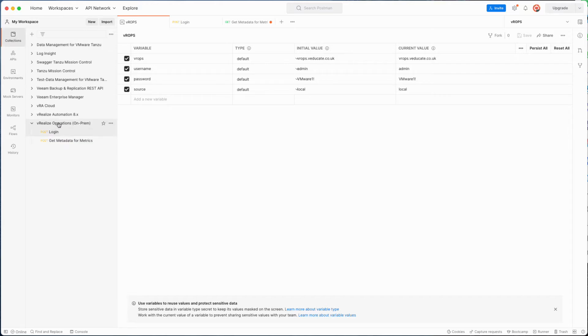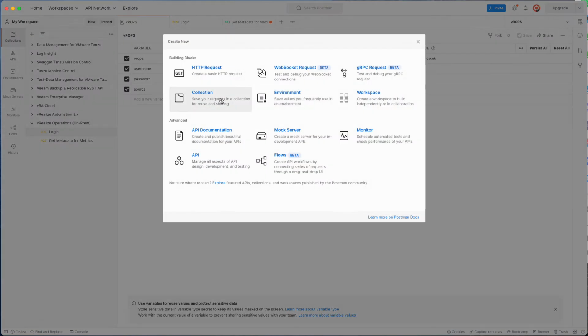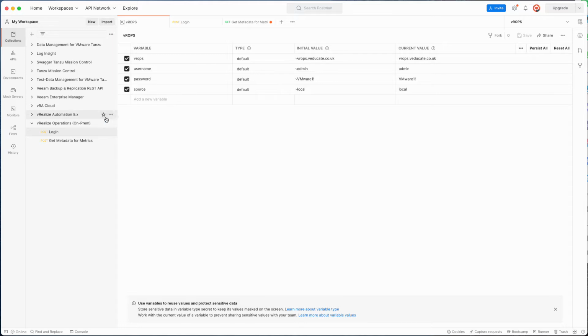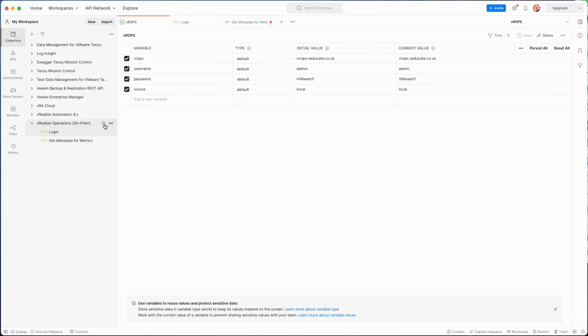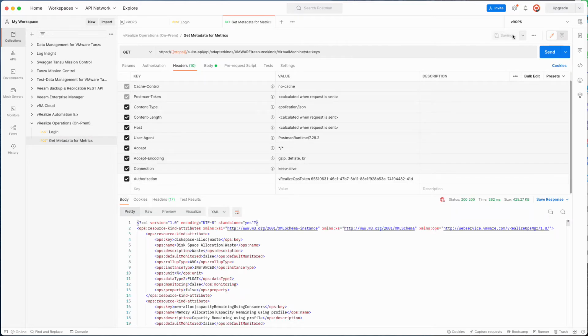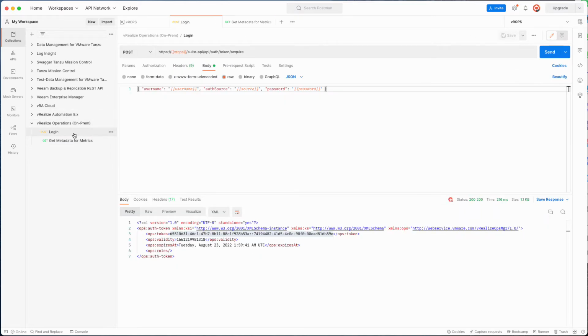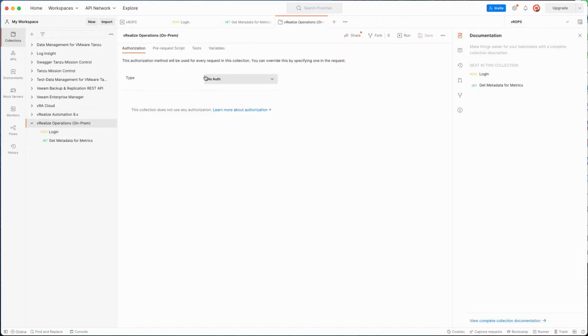Go back to collections. So I've created a new collection. You can call it whatever you want. And then I've clicked on the new here again, and I've created HTTP requests. So we'll just quickly save that one so it looks better. If I click on the vRealize Operations to begin with, I've set the authorization here to no auth, because I'm just going to manually set this myself.